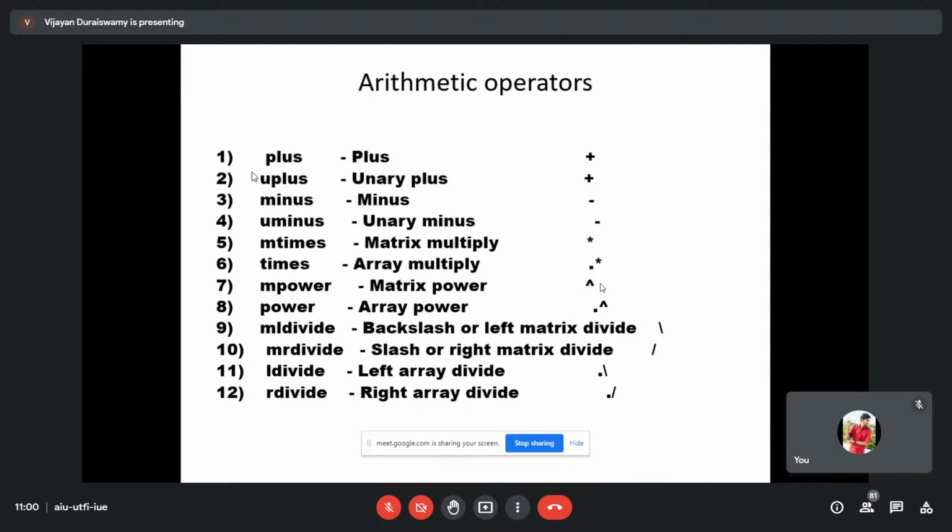10 is nothing but a divide operator. A divide operator is nothing but a slash. You can see on your keyboard there is a slash. In the 11th item you can see dot slash, and 12 is nothing but a backslash. Carefully watch that: there is a slash and a backslash. These are peculiarly used for some applications.